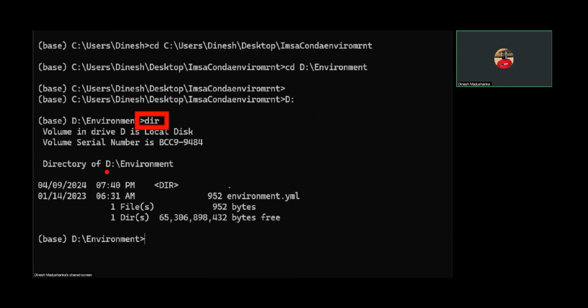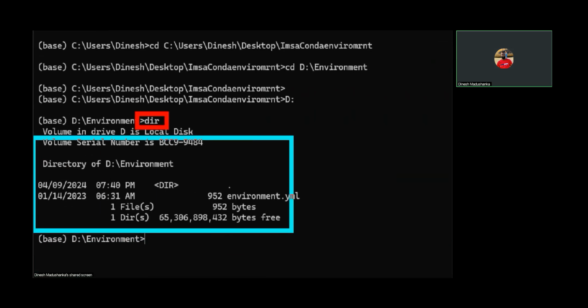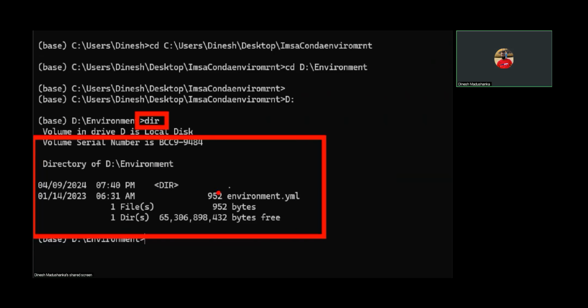Just type dir, then you will see something like this. All the files in your directory. So if you see environment.yml, it's okay.